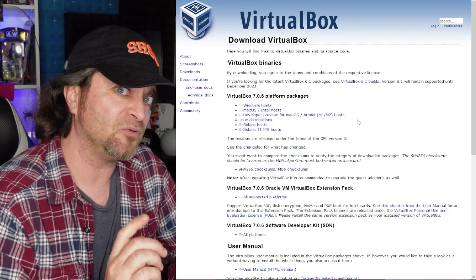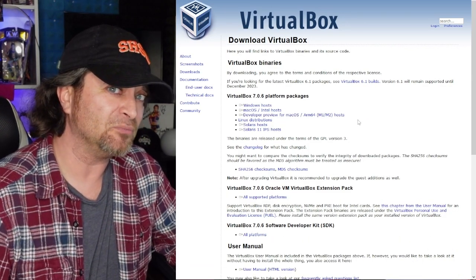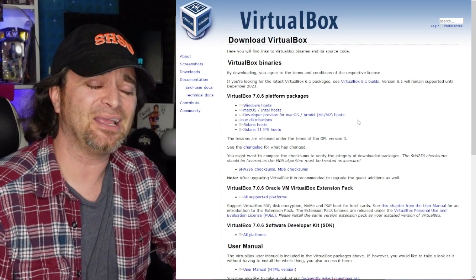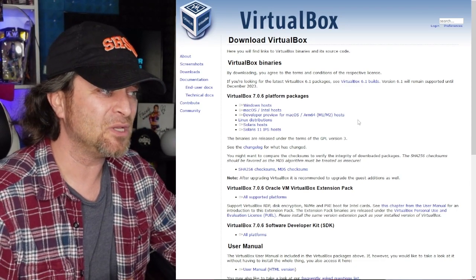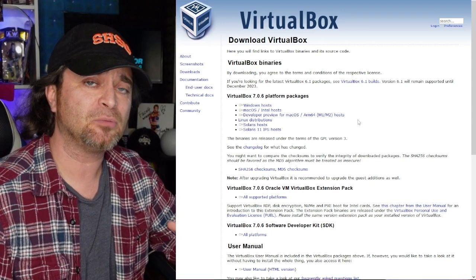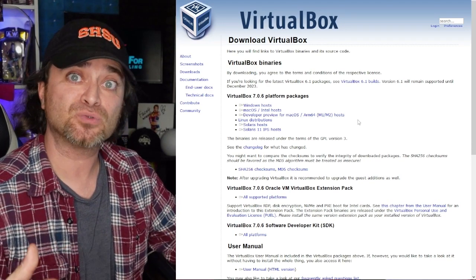Now, why are we staying with VirtualBox for this demonstration? Well, because it's free and everybody can use it. And if you have a decent system, which we'll talk about in a second, you should be able to run any kind of operating system in that virtualized environment.